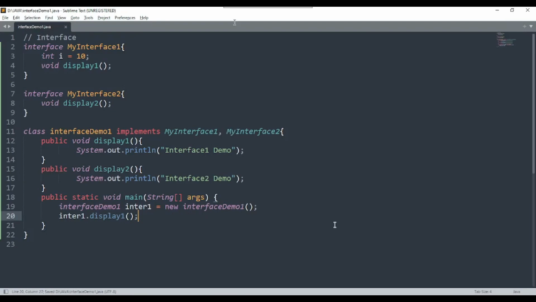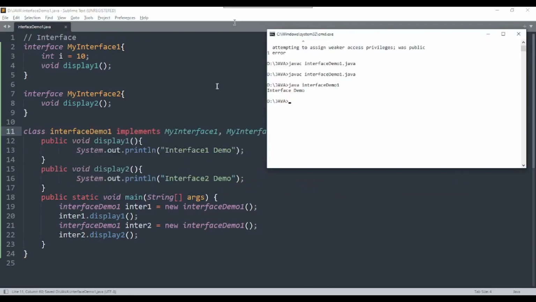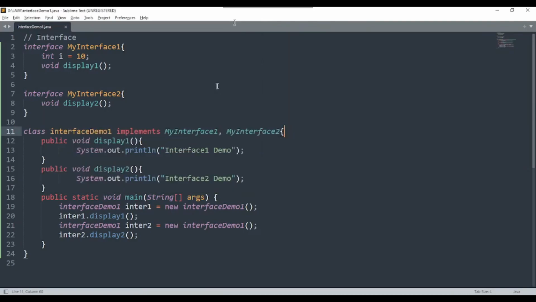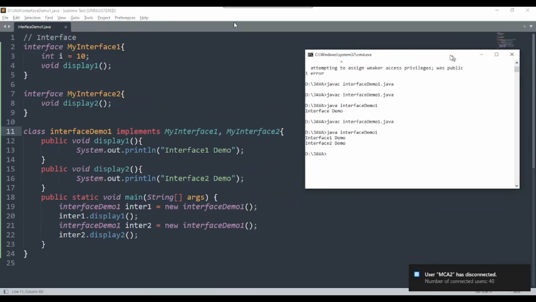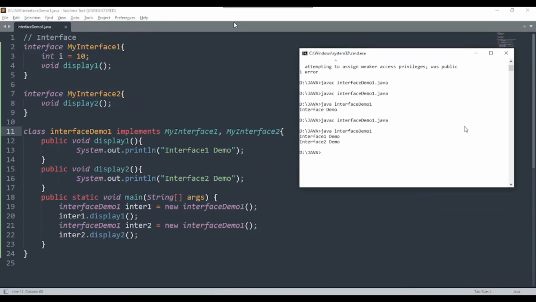So now what I am doing is I am copying the code, pasting it over here, creating an object inter2, calling the method display2, and this inter2 is an object of the interface demo 1. So now I am compiling the file, compiled successfully, running the file, running successfully. As you can see in the output, interface 1 demo and interface 2 demo are in the output.